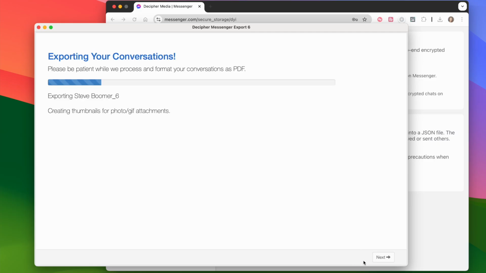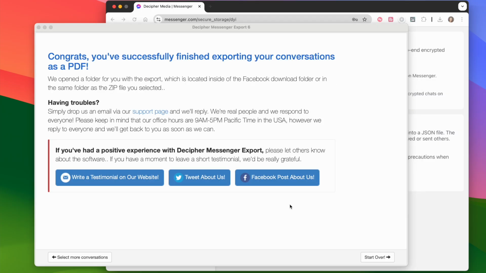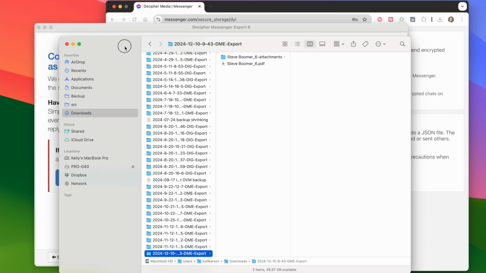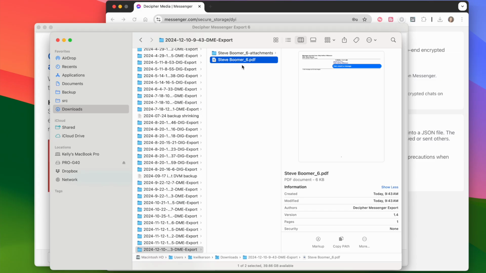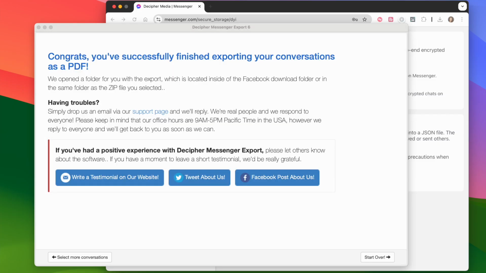to do the export. Once the PDF export finishes, you will get a window open with the PDF file and the attachments that are appropriate for that PDF file. I hope this little tutorial video has been helpful to show you how to make a PDF for printing your Facebook Messenger end-to-end encrypted conversations.